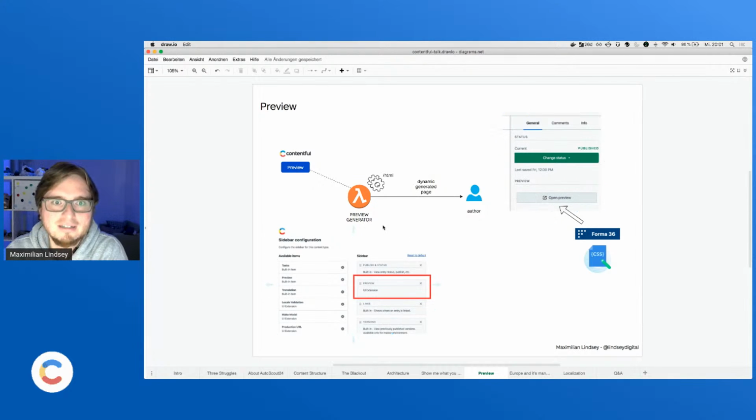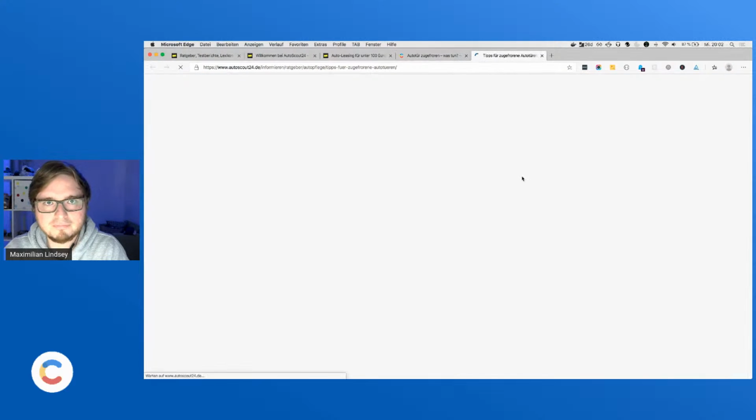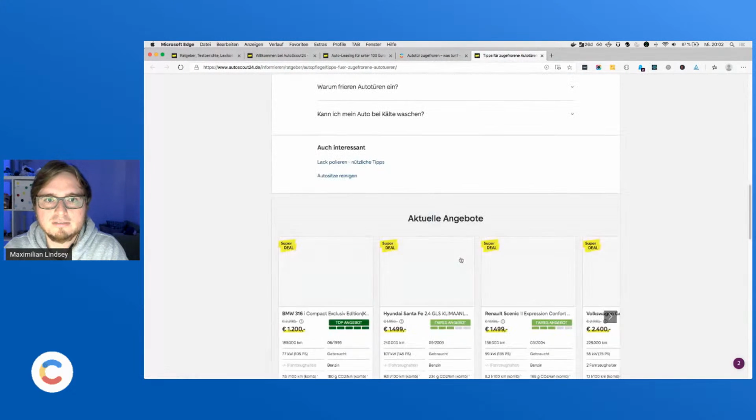Basically, when somebody clicks it, again, one of those lambdas, so you can see we love those lambdas, gets triggered and basically spits out the page, dynamically created under an ugly URL. I can basically show it to you. We are here now in one of our articles, an advice article about what you can do when your door is frozen. And the article itself looks like this. It's live. I forgot to open it, so let's load it. So this is what it looks like.